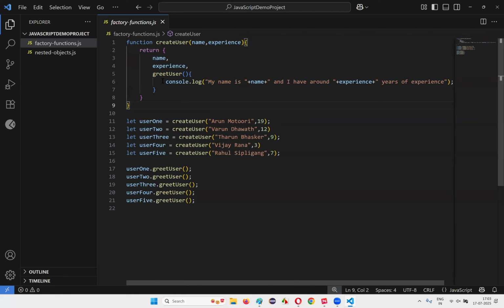Whenever you want to create an object with the same properties like name, experience, grade, user, if you want to create multiple objects using this factory function, we need to call this factory function like this, and for these parameters we need to pass the arguments. When you call this factory function, it is going to return the object with these properties, and that object will be stored here, and with the help of the object we can access its properties. Here we have created a total of 5 objects: user 1, user 2, user 3, user 4, user 5. Similarly, we can also use a constructor function.